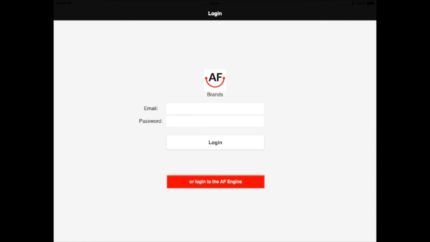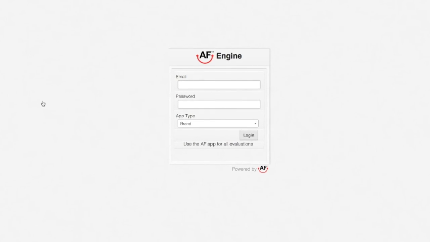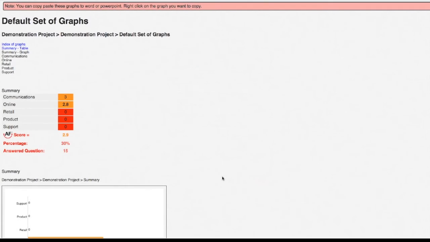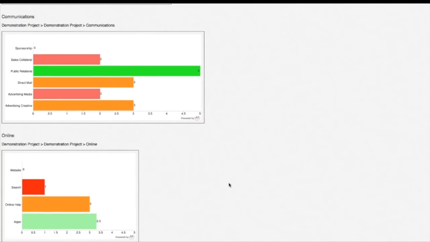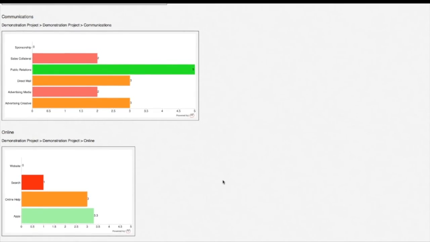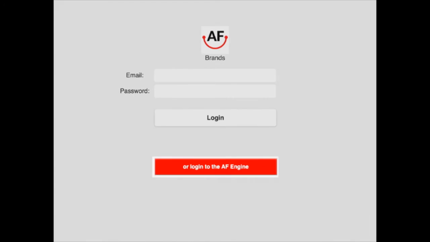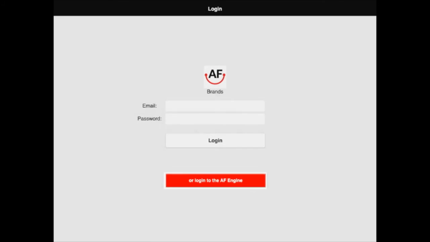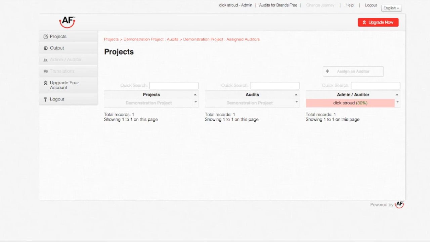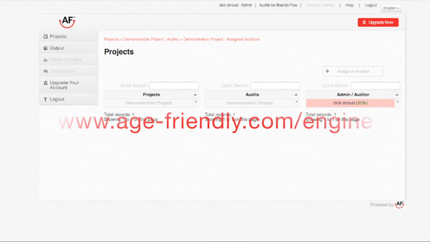You now have two options. You can re-enter the app and score the other experiences. Alternatively, you can go to the web and access the AF engine. This enables you to print your scores and to upgrade the AF app. The AF engine has its own training video. If you want to access the AF engine on your iPad, then press this button. Alternatively, if you want to use another device with a web browser, then go to this web address.